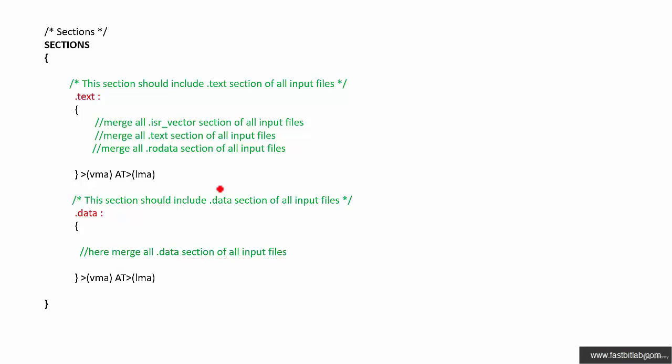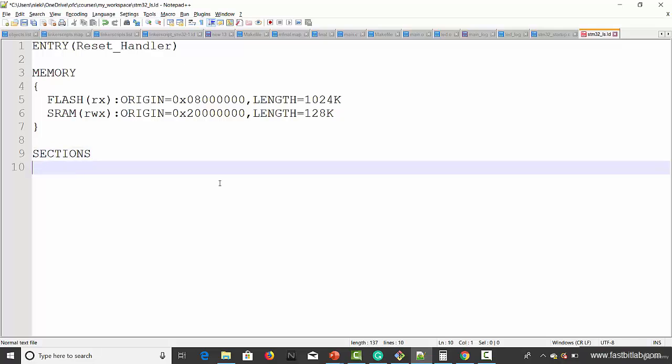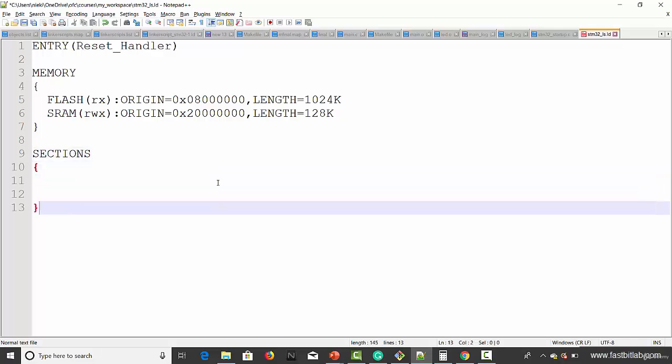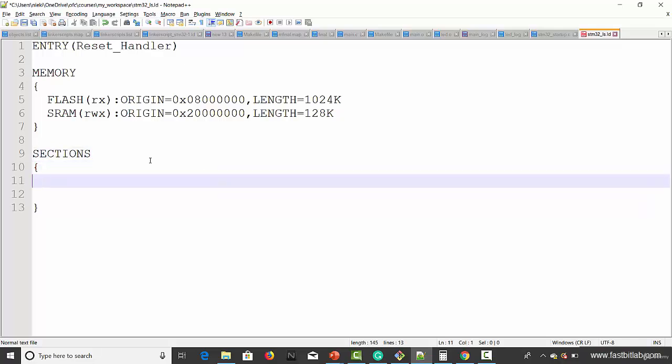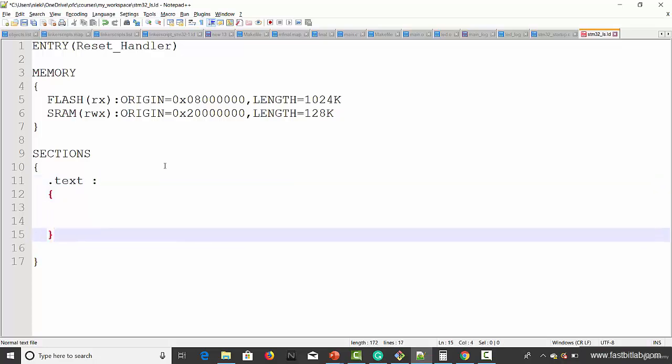Let's edit our linker script to create some output sections. I'm going to write SECTIONS here and open the brackets. The first output section which I want to see in the output ELF generated is, let's say, .text. This is the name of the output section, or label. You have to give a colon and then its body.